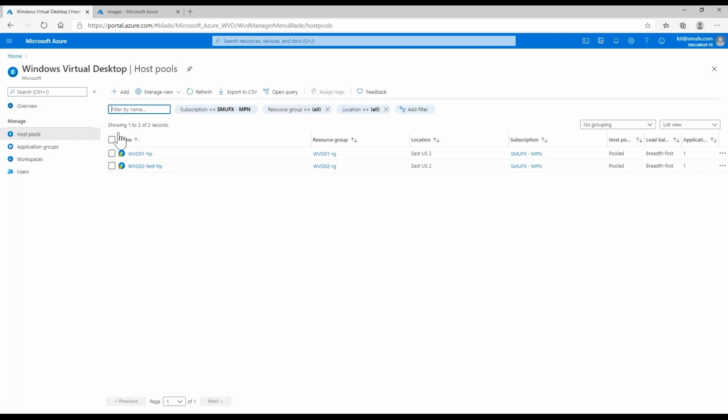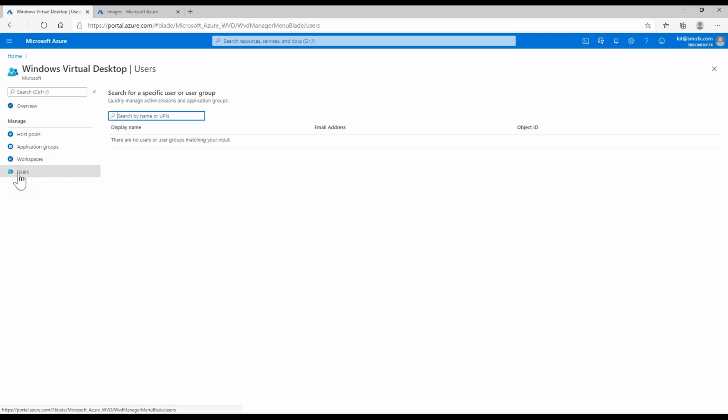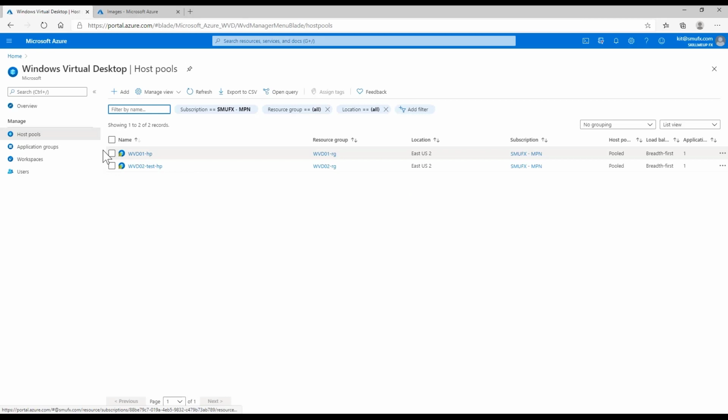And here you have your host pools. You have those listed out in your application groups for the different host pools. Here you'll see you have a desktop application group as well as an office group. You can have your workspaces, the user sessions. You can go and look for existing users and see what's on there.